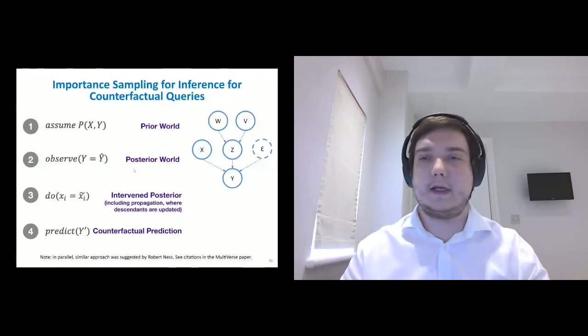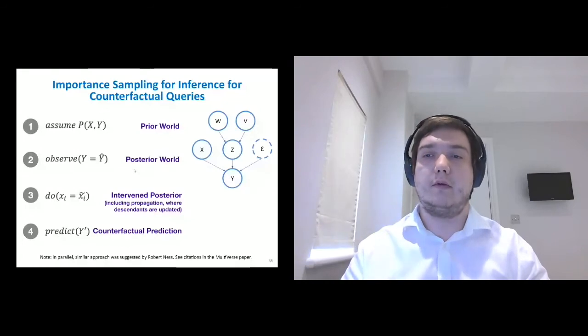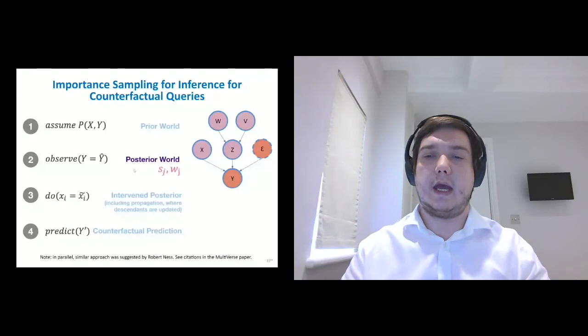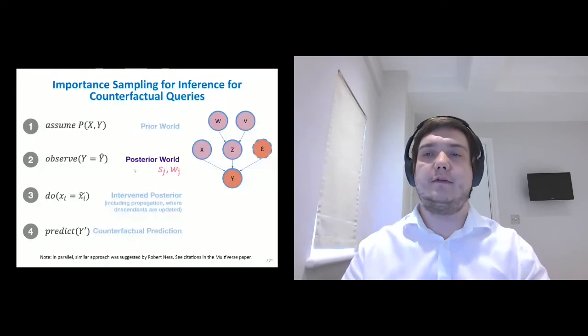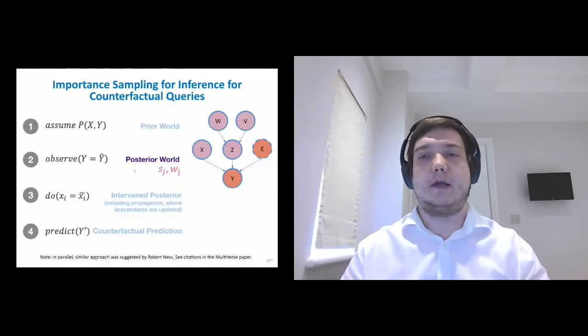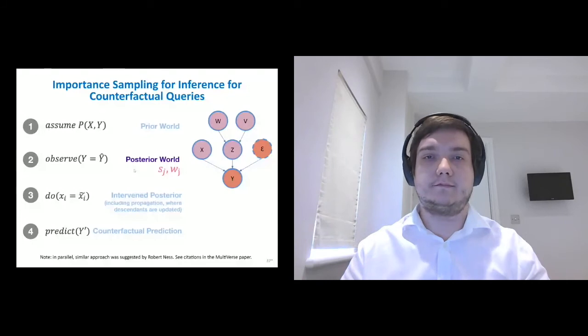To provide an example, we have a network and we sample from the proposal distribution, we receive weights, and we intervene, for example, on V, and then we intervene on Z and Y because they depend on V, and then we receive many samples like this and calculate statistics of interest.